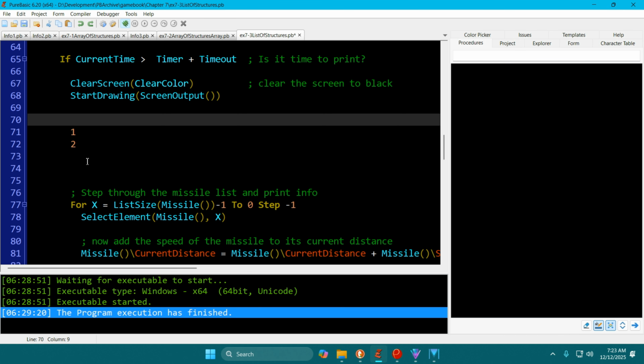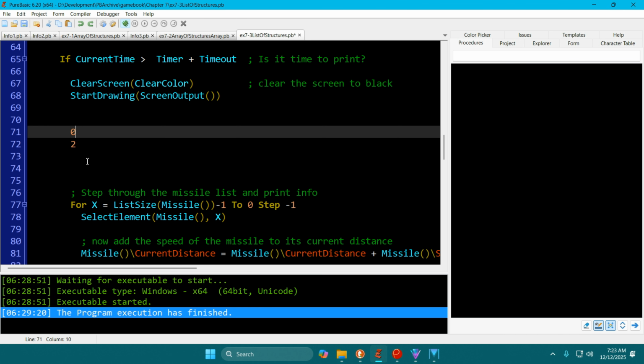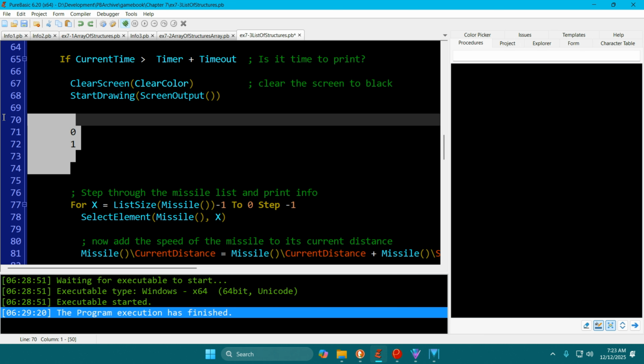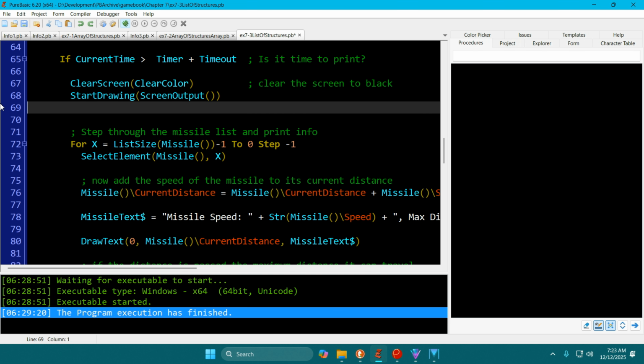And if we delete him, he then moves to 0, and he then moves to 1. But we're done with our list. And now we have 0 and 1. The next pass will start with record 1 and go to 0. So you always read from bottom up if you're changing the list.